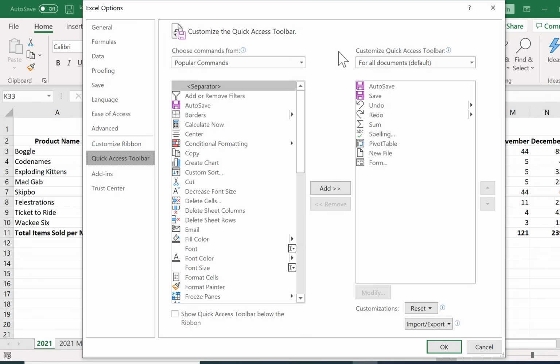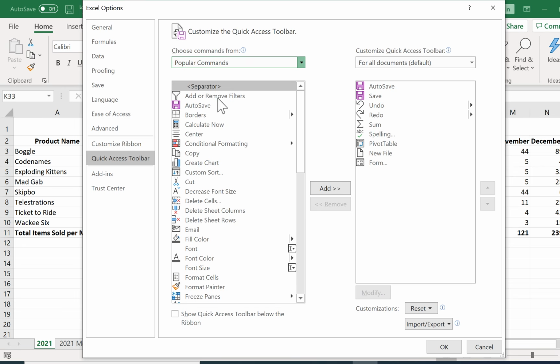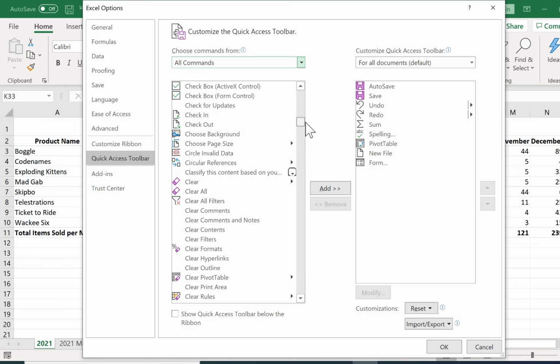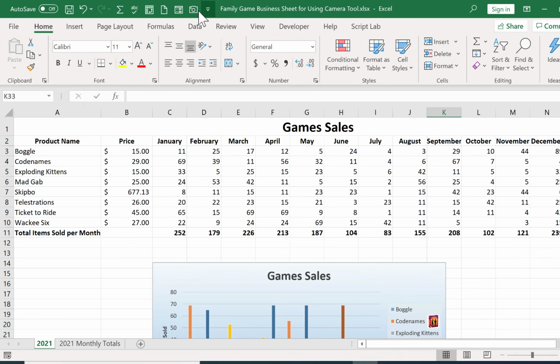It opens up a menu with dozens and dozens of additional tools that we can add to this Quick Access Toolbar. Right now it's showing me just popular commands that I can add to the bar, but I want to see all of them. So I click on All Commands. There's this giant list. Well, if I browse down a ways, one of the commands is called Camera. There it is. So I click on it, and then I'll click the Add button to add it to my Quick Access Toolbar. Now I can click OK, and it appears here at the top.